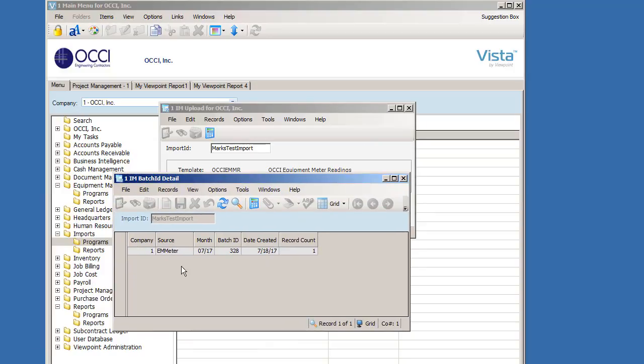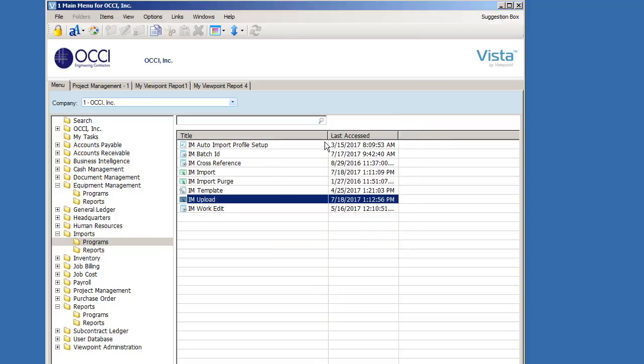Gives us a little screen that says the source was EMPro, and it gave us a new batch ID, 328, created on today's date of 7/18. And we can just close that, and we can close that. Now we imported and we uploaded to Viewpoint. This is what the automatic process does when it drops that file in the directory. And if it's successful, it does those two things. Since we're pretending like it wasn't successful, we manually have to import, we manually have to upload.